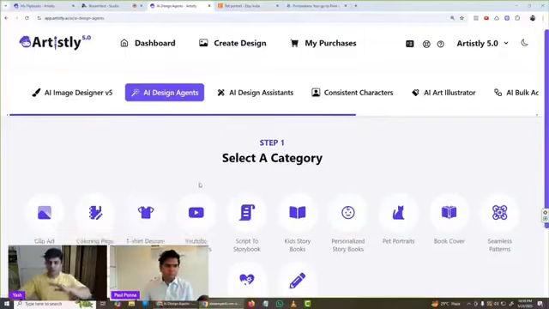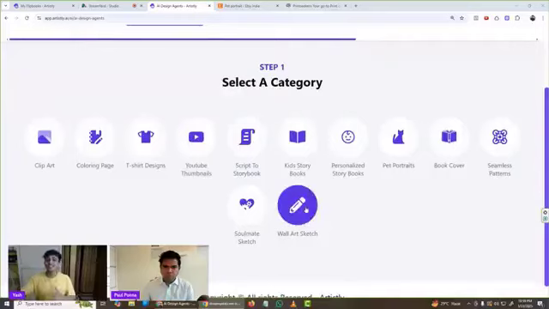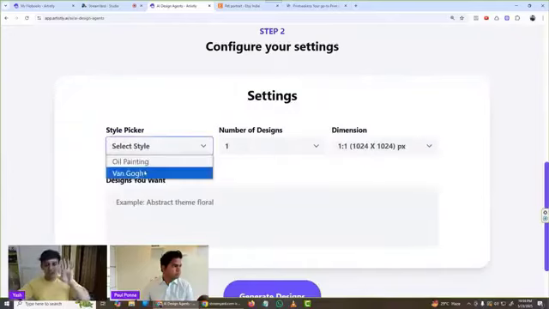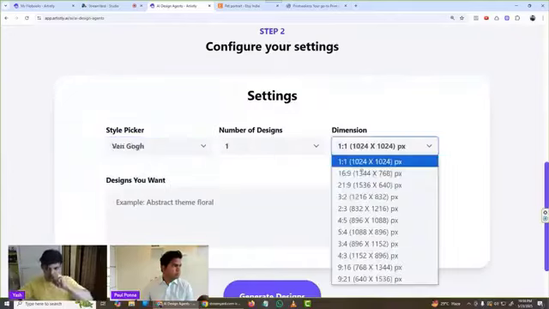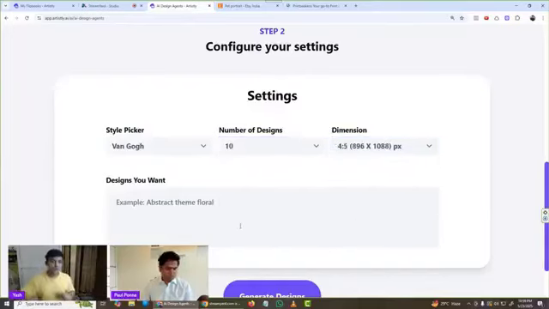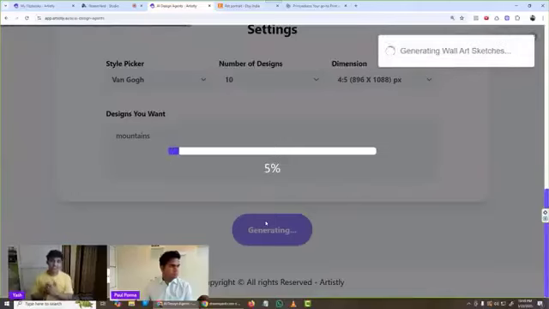Now, we covered storybooks, all kinds of storybooks, and wall art. It is a huge, underrated style and niche that I don't see a lot of people in. I'll be doing a specific training on these print-on-demand wall arts, but I want to show you how powerful it is. So you do wall art, you say, I want the wall art in a Van Gogh style, I want it in a 4:5 dimension, I want 10 designs, and I want mountains, for example. Anything, right? It's going to think about it.